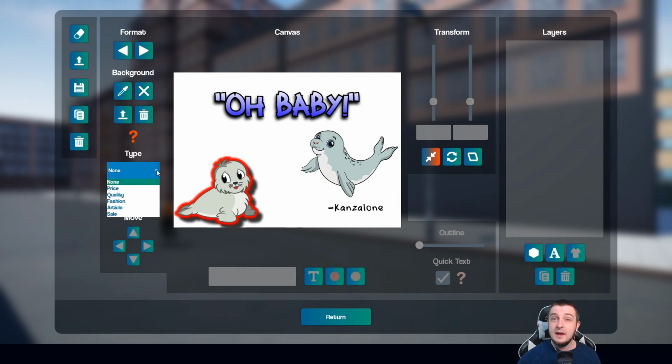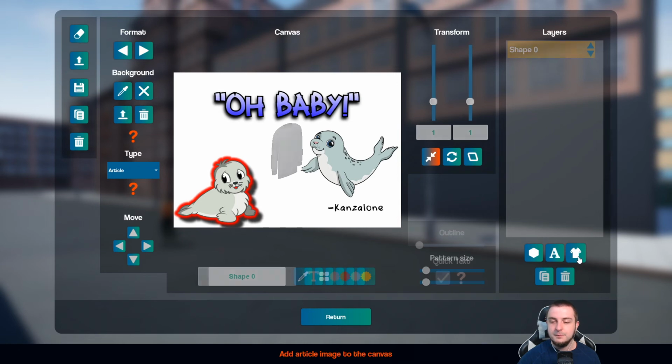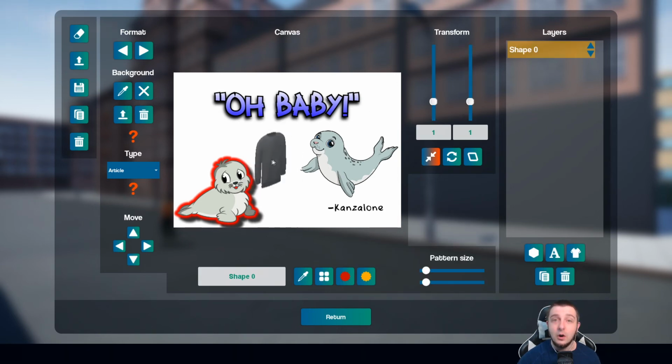Now, if you wanted to add an article, I will show you this too, since we're here. You can click on article, and when you click on article, you can add an article selected image here. So on the right, add it. This is an article image, so let's make this an article sign. Right here is an article. It's a shirt. This is just a placeholder for your sign. You can change this article when you are in game, not necessarily here.